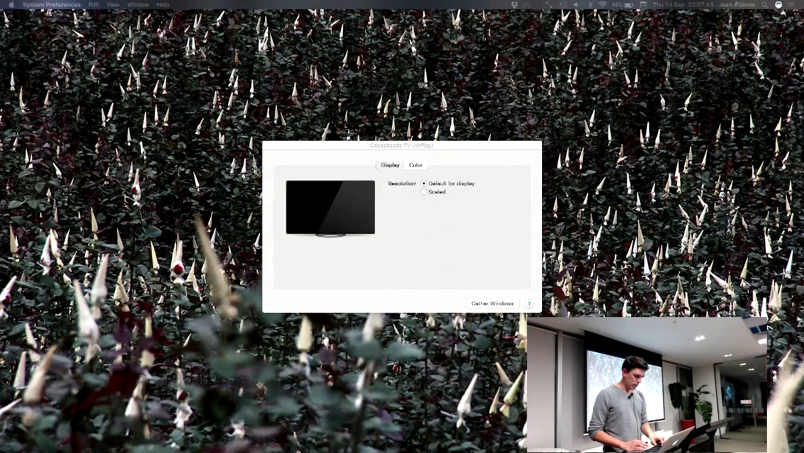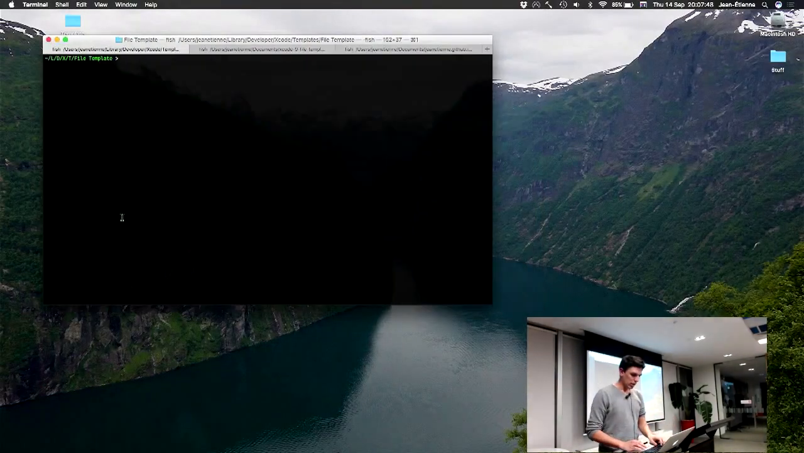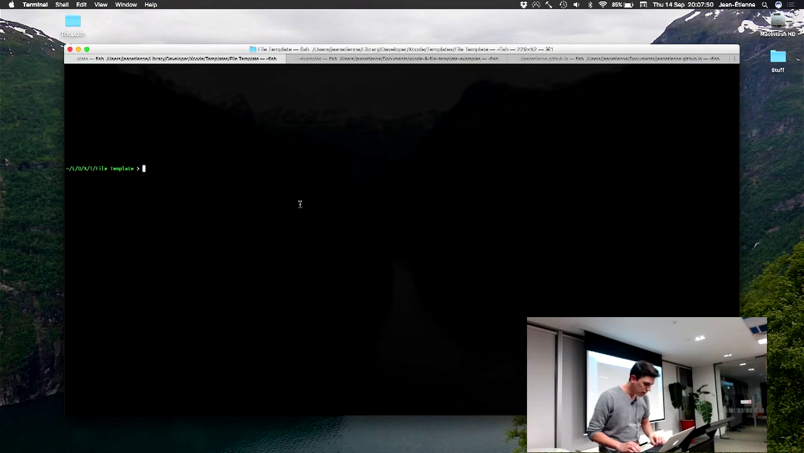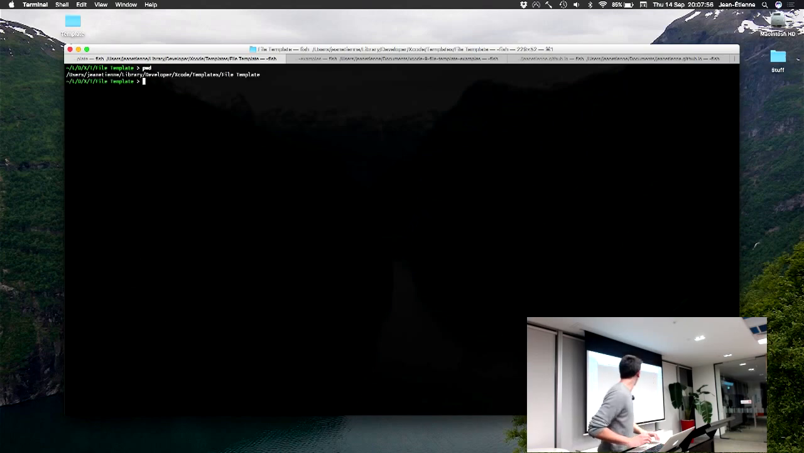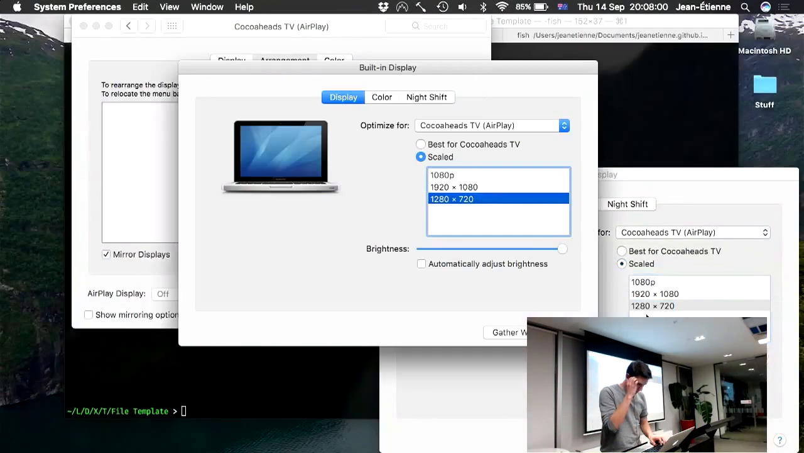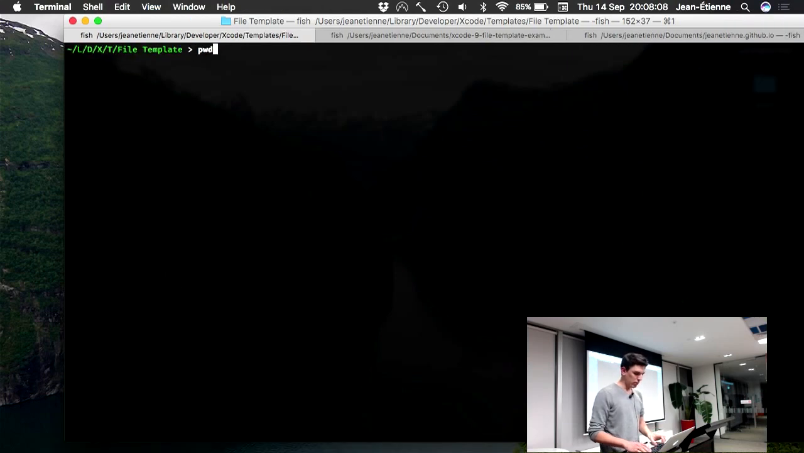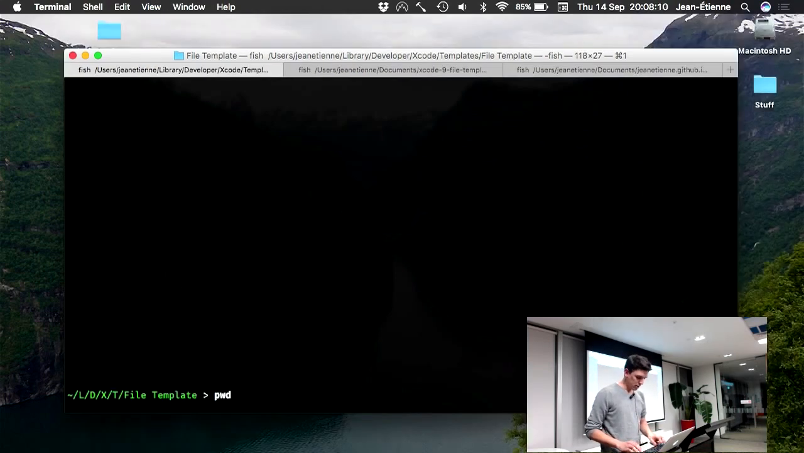If I can re-mirror the displays. Yep. Okay. So where are we? Okay, so here, again, I should probably change the resolution. Yeah, you can just do Shift Command plus, and it should increase the text size. Shift Command plus. Yes, indeed.